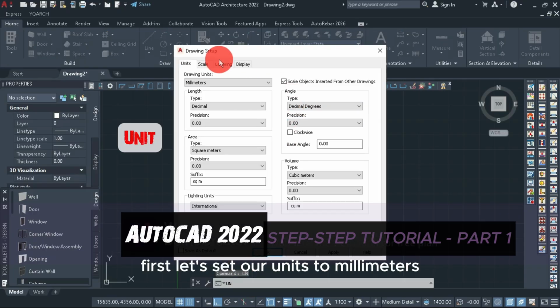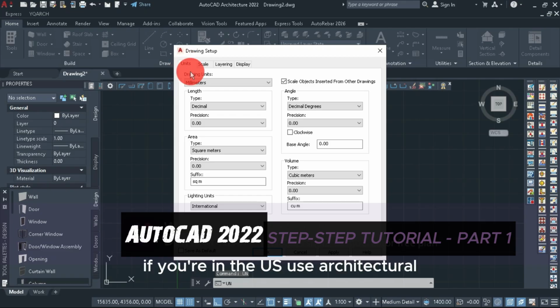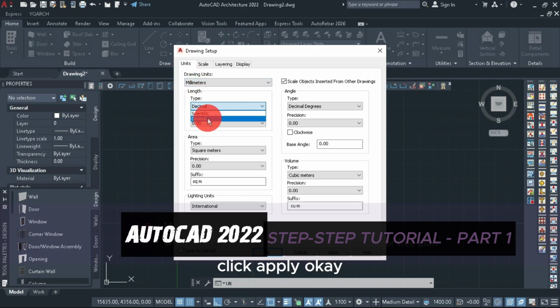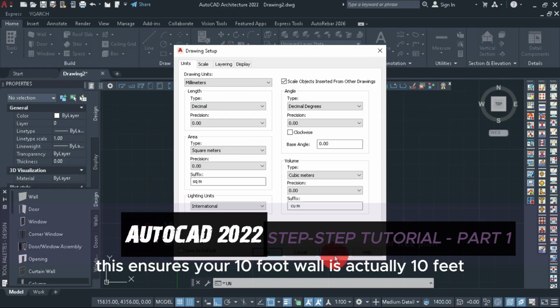First, let's set our units to millimeters. If you're in the US, use architectural. Everywhere else, use decimal. Click Apply, OK. This ensures your 10-foot wall is actually 10 feet.